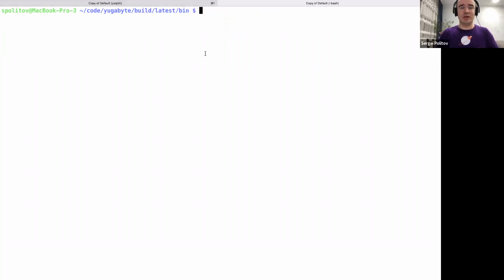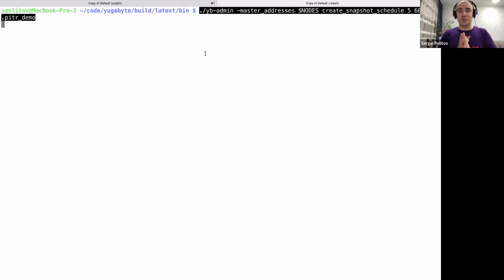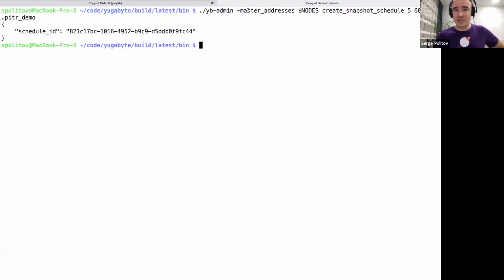We use yb-admin to manage snapshot schedules. And I'm launching the command to create a snapshot schedule. That is how we invoke yb-admin. The master addresses option is common for all yb-admin invocations. You need to know how to contact the cluster. And I specifically noted this before the demo.